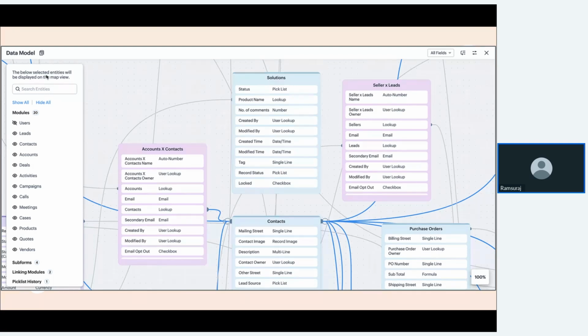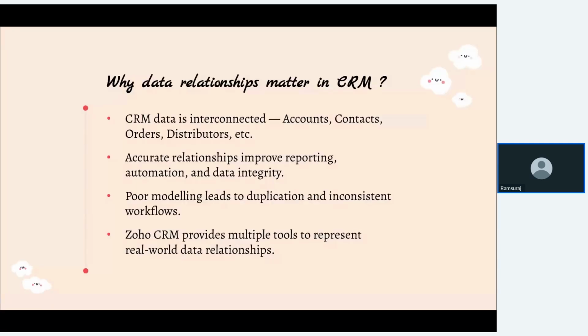Moving on to the next slide, we have why data relationships matter in CRM. As I discussed before, the CRM data is interconnected between different modules: accounts, contacts, orders, distributors. The CRM data is interconnected between all the modules available on the platform. So you need accurate relationships between these modules to get accurate reports, or to perform automation on these modules. It lets you use your data more wisely.